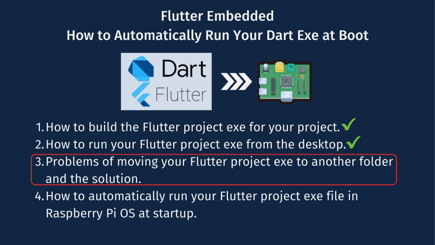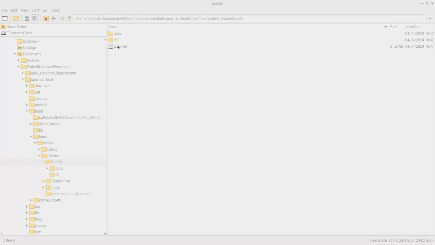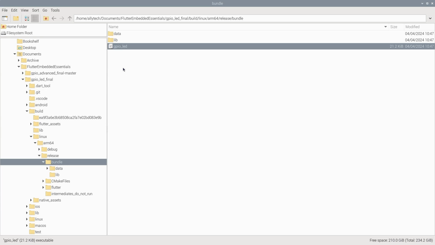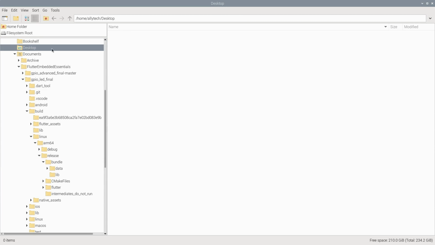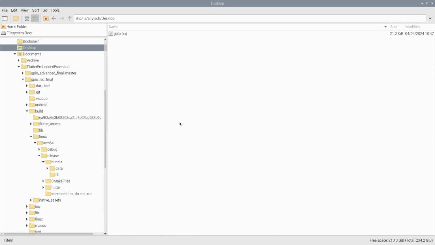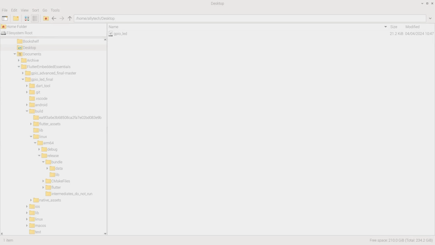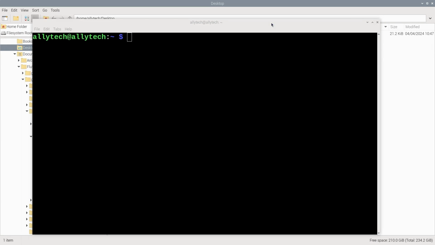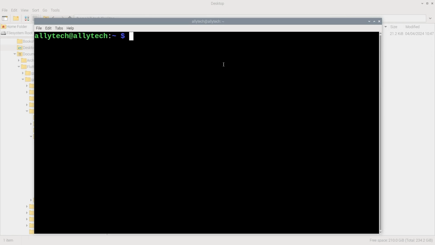Now the next section, I'm going to show you what happens if you try to move the binary executable and how to solve this so you can run it on your embedded system. So first, let's move this binary executable to the desktop just to show you what happens. So you think, hey, this is great, I'm going to run this when I boot up the system and it's going to work fine. It won't, and I'm going to show you. Let's go into terminal and I'll show you why it won't work.